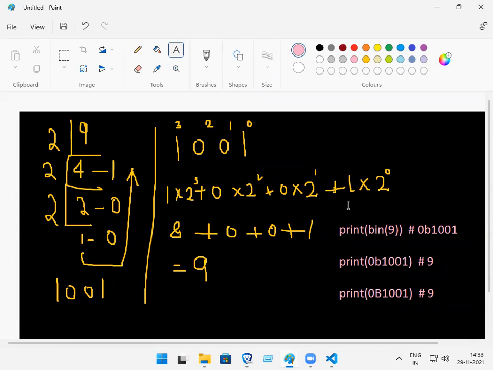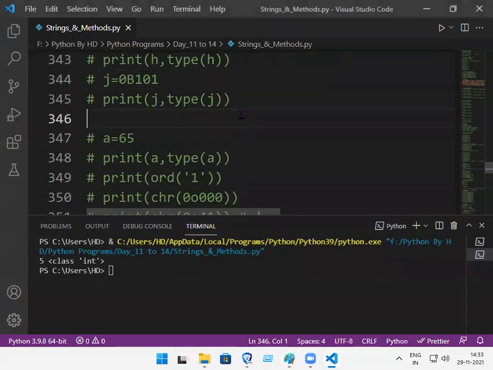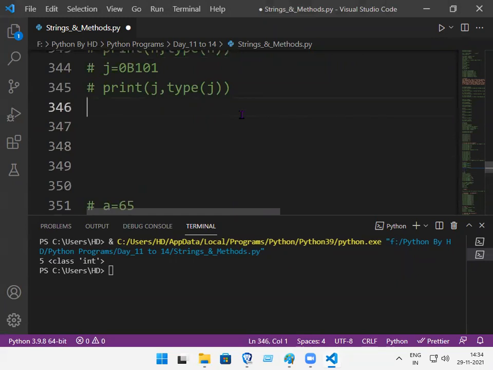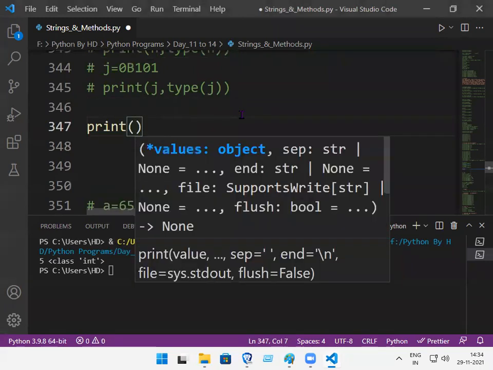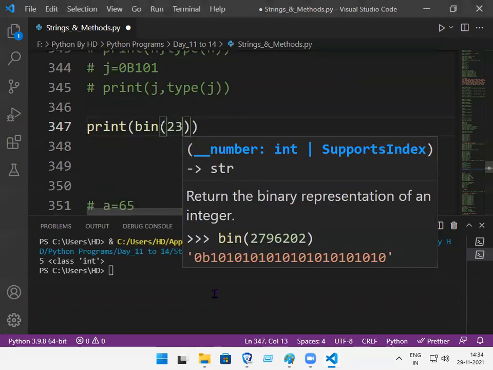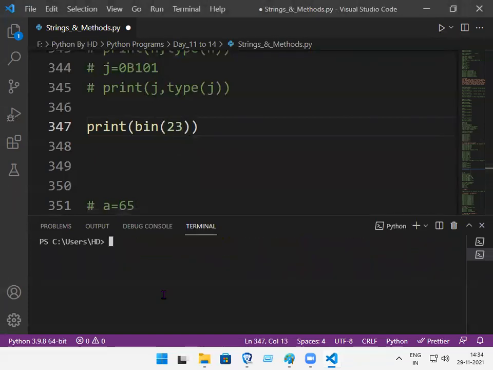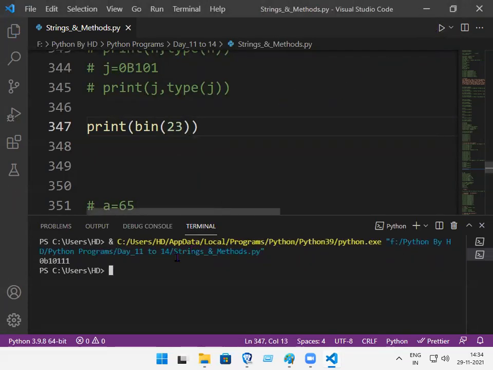Okay, done. How many got the answer? 23. You find it manually; I can't find it manually because I know Python. So we'll see their answer in Python. What will I type there? Print bin of 23. How much? 10111.